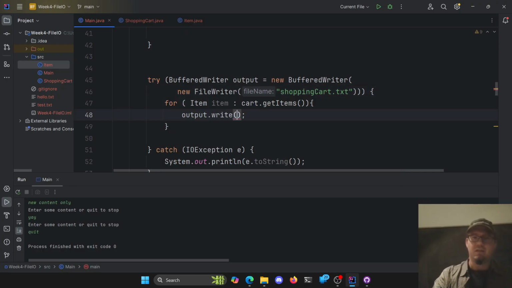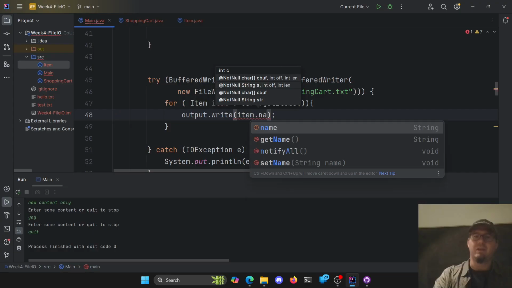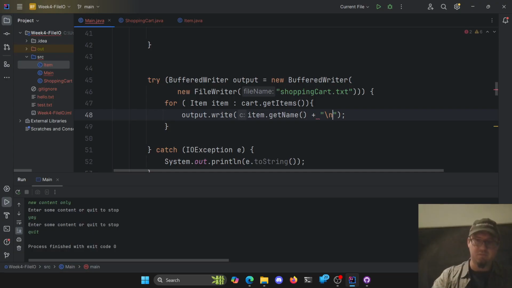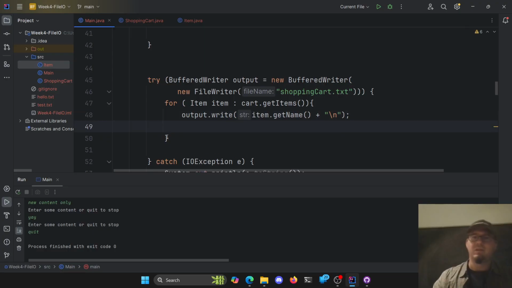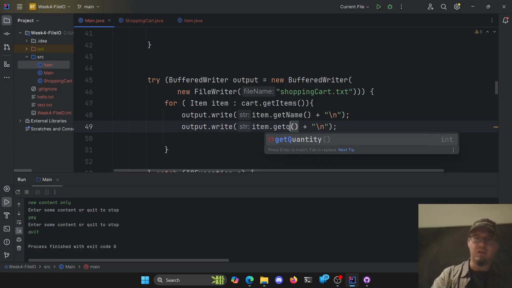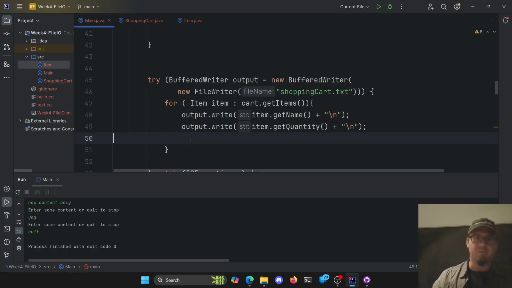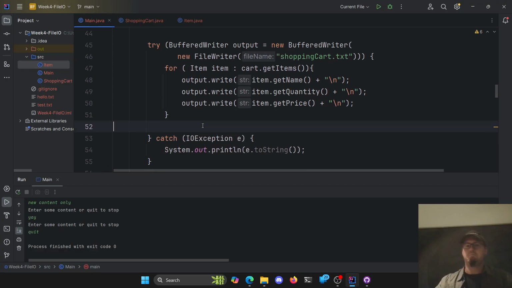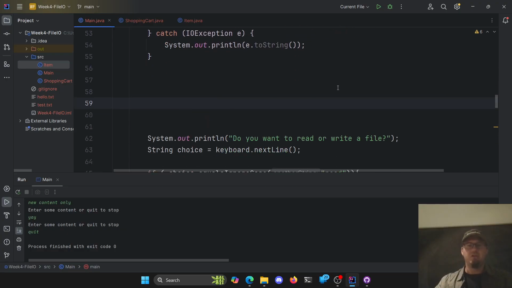output dot write line, and we're going to write the item dot get name, right? And the new line character. And then we're going to write the item get quantity, and then the item get price and the new line character. Right, so we're going to write all those things here for every item in the cart, and then we're done. Okay, so it should get us through for shopping cart.